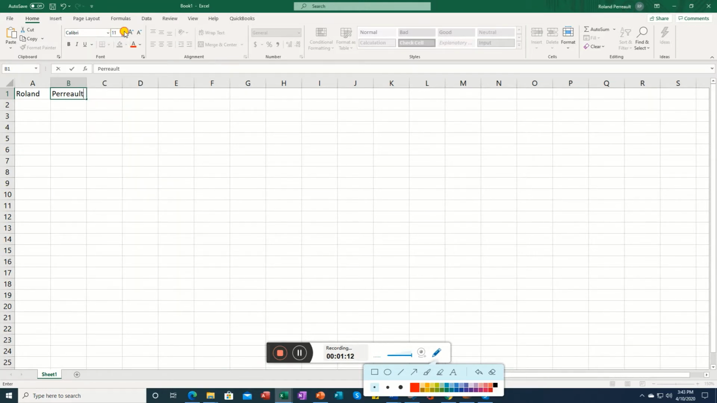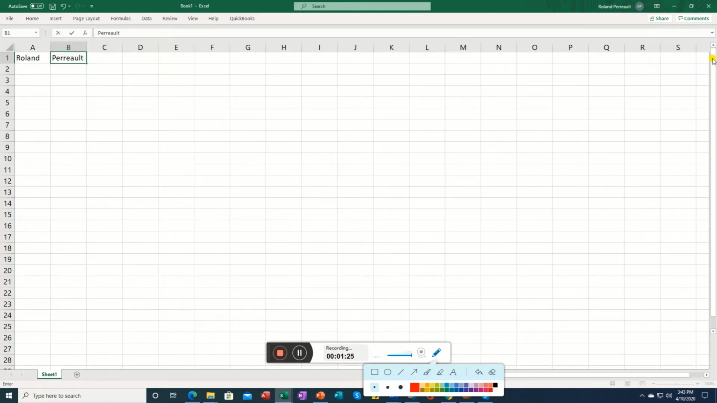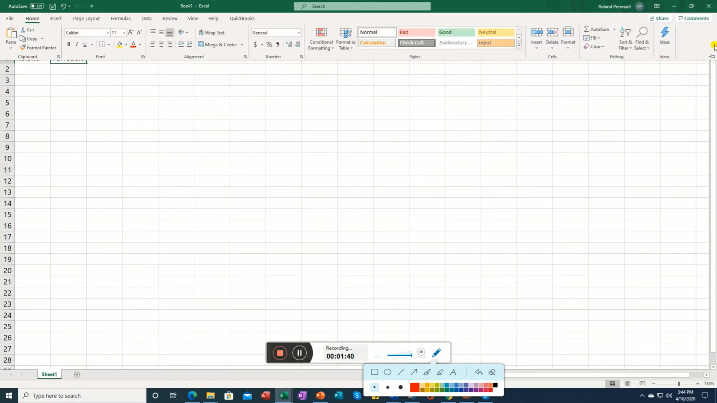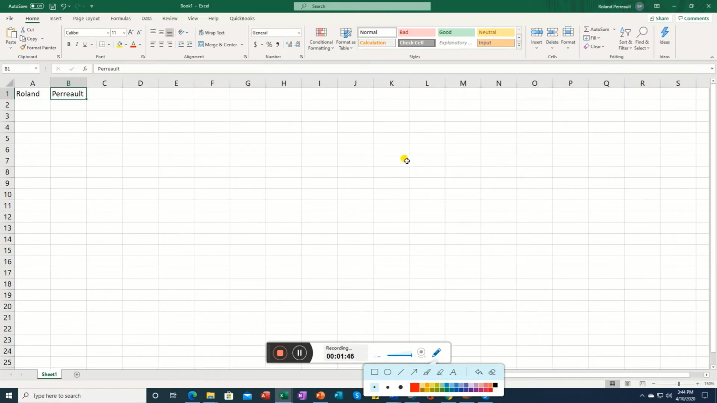If that's too busy for you, where there's too much information, I could collapse the ribbon by going all the way over to the right, and there's an upside down V. If I click that, now it got rid of that ribbon, so now you only see File, Home, Insert, and so on. If I want that ribbon to come back in, I have to click on one of the tabs and click on the pin where it says pin the ribbon. So now it will remain back on the sheet.